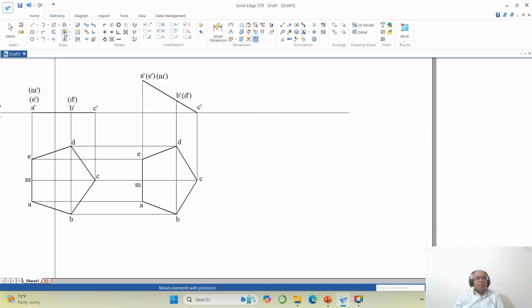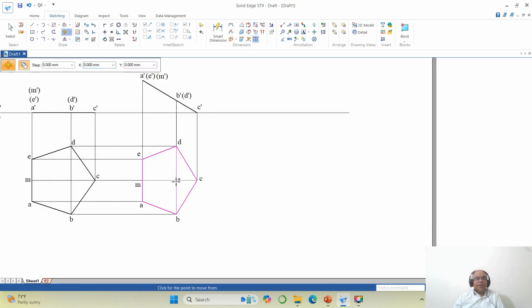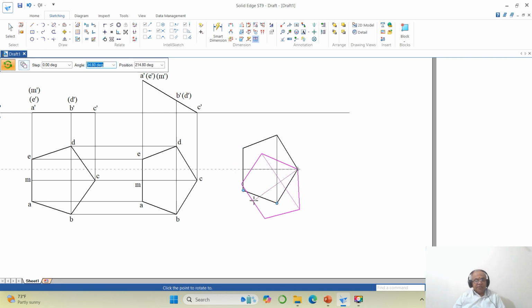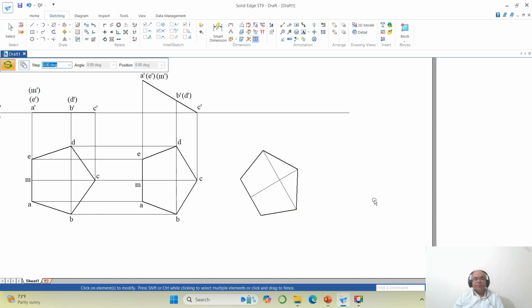Now you go to move, enable copy, you select this and copy to the next position. Then what I need to do, it appears to be inclined to VP at 30 degrees. So then you go to rotate, take this position, take end point of this to end point of this and make the rotation angle as 30 degrees. Okay, and click it here. Now you go to move, disable copy, you select this and place it wherever you want.